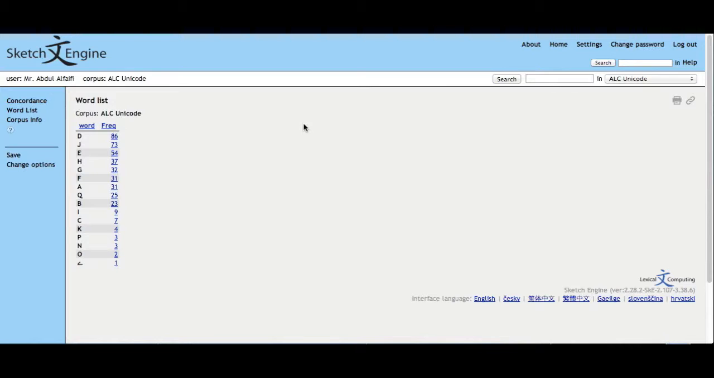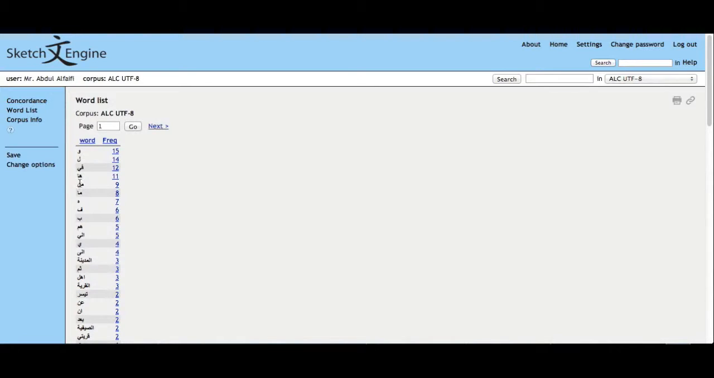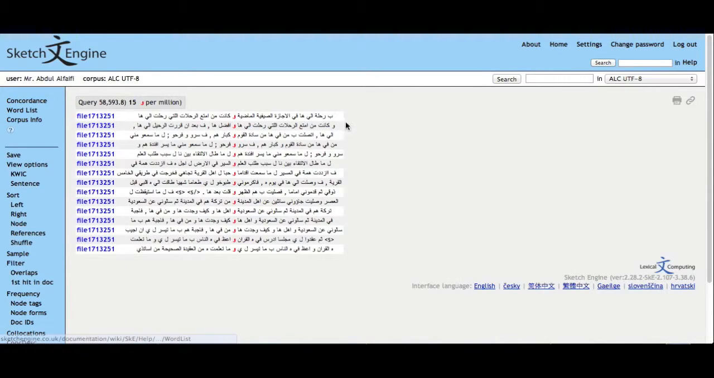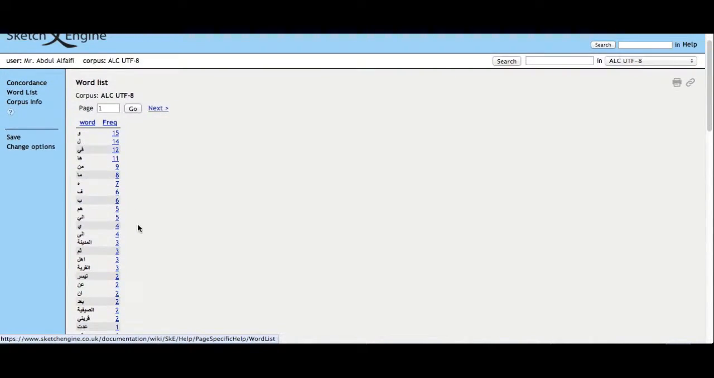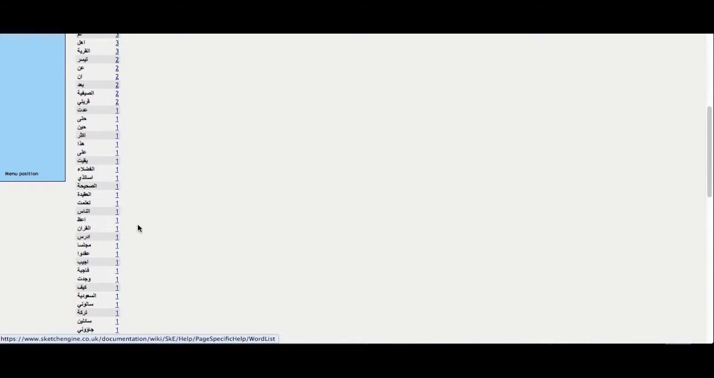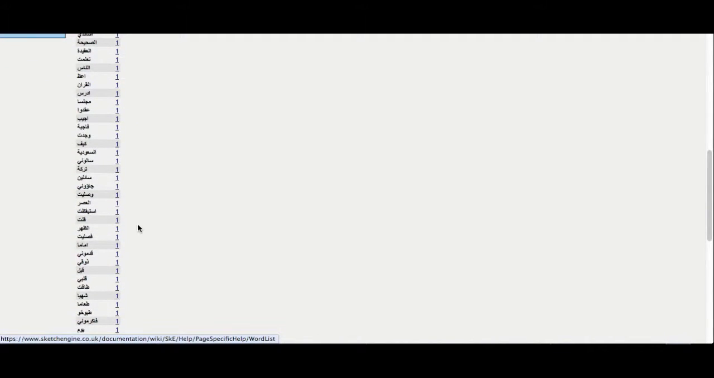The fifth tool is Sketch Engine, which was not able to read a Unicode file, but it read the UTF-8 file correctly and all the words are listed here. The word order is also correct, so you can read the text from right to left. And in terms of the diacritics, they were removed from the whole text, so we can see that there is no word with its diacritics.